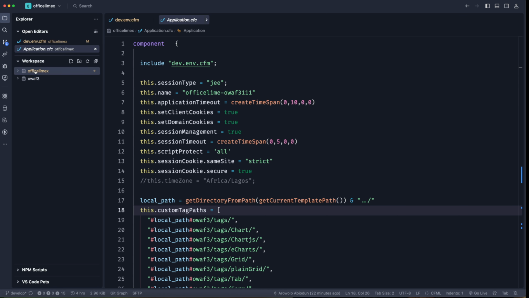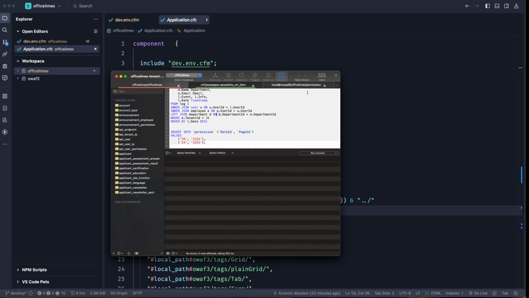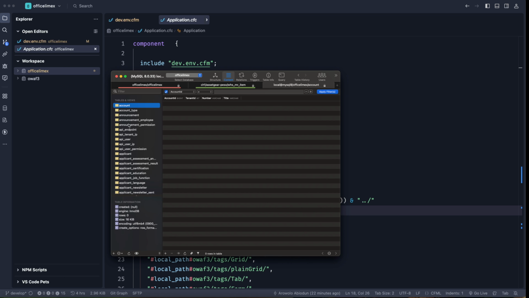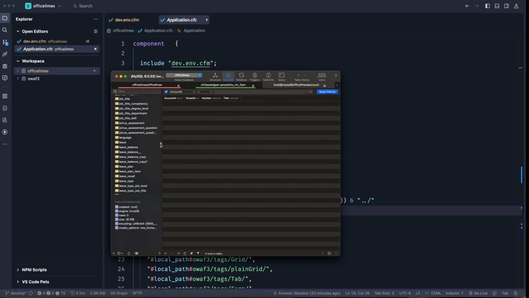Don't forget that the name of the folder needs to be officelimex. It's hand coded. Now, this is the database which we will provide you. I will script the database and send it to you. We have close to 300 tables, which you will need to also update on your own end so that you can have access to use the entire system.